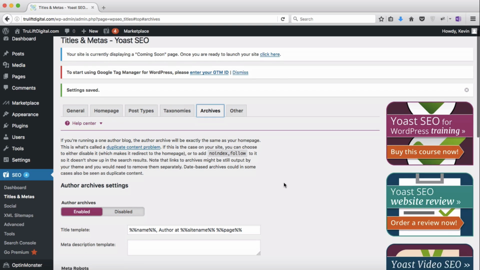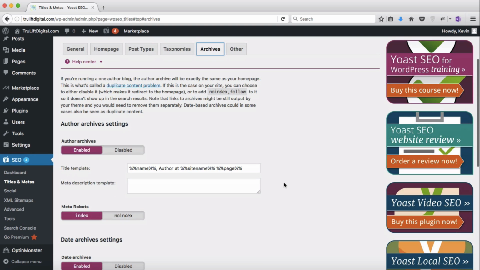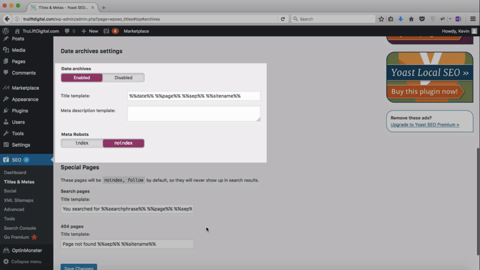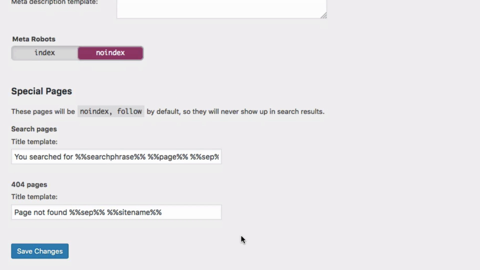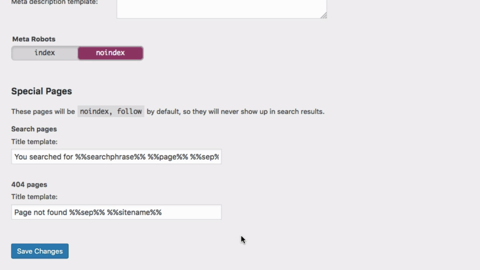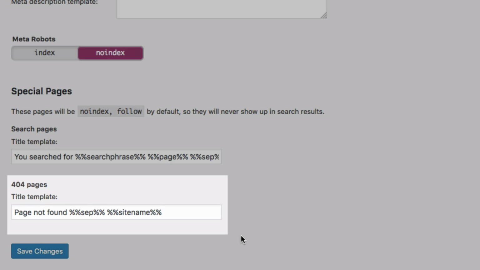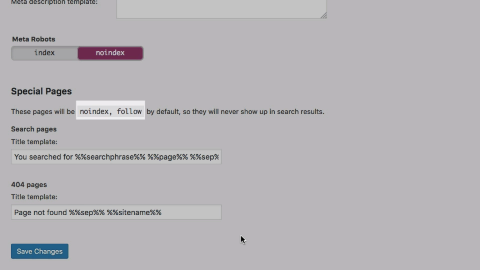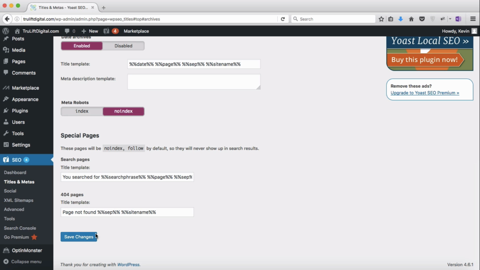Here we have the same issue with potential duplicate content when someone pulls up a list of posts by the same author, so I'll move the slider to no index so the search engines aren't going to see the archive page. Date archives, already no index by default, so nothing to do there. And these bottom special pages, search pages, if someone does a search on your site and gets served up with your post on a separate search page, and 404 pages, where as a result of a broken link, a visitor gets misdirected to a URL that no longer exists, etc. In both cases, they are already no index, but the search engines can still follow the links, which is good. Click Save Changes there.